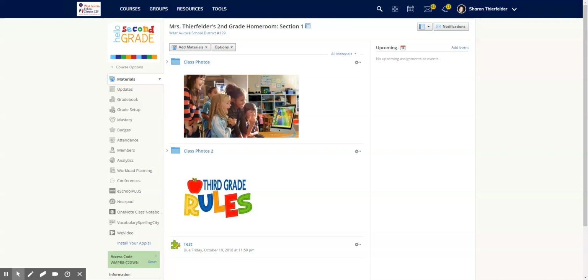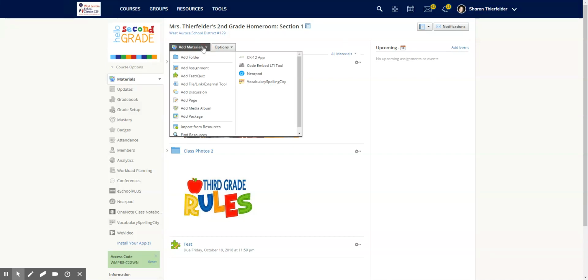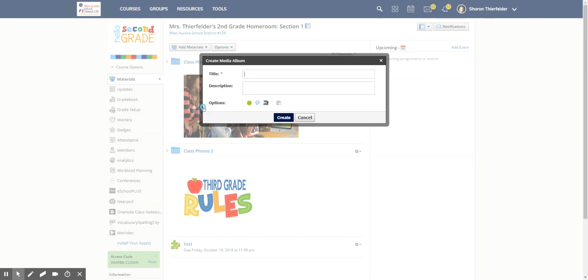We're going to continue looking at our materials that we have available to us. This time, though, we are going to take a look at the Add Media Album option. Adding media albums are really neat because they can work in a couple of different ways. Either you, as the instructor, can add videos or photos for the students to see. The other neat thing about media albums is you can actually enable, here under our options, the ability to allow students to add media to the media albums as well.